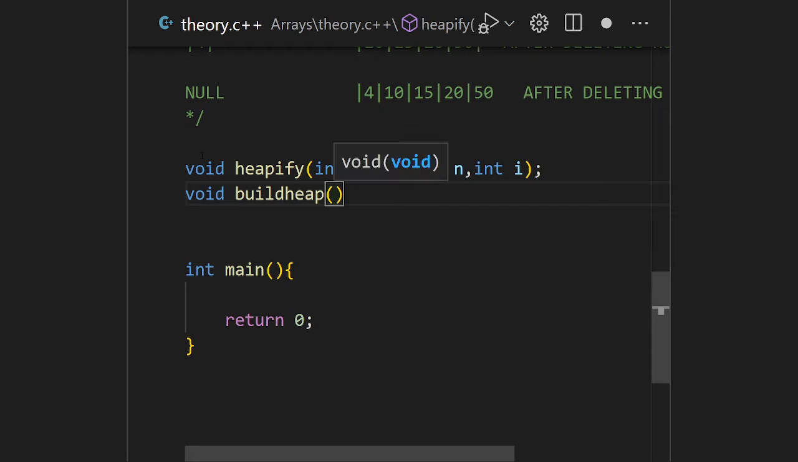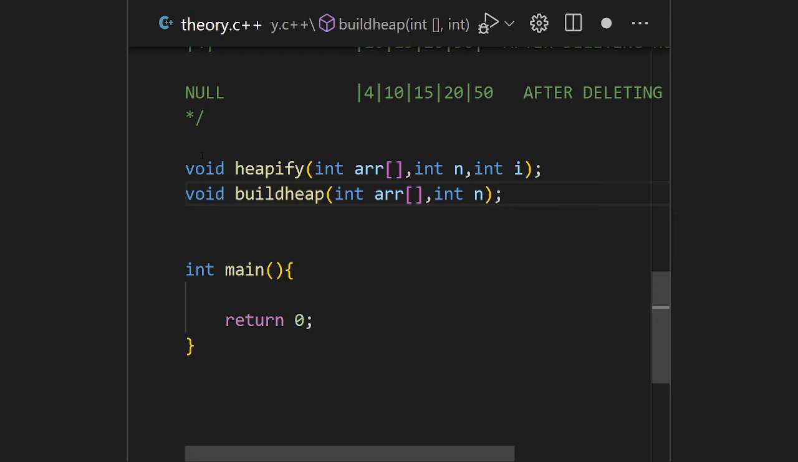build heap, which basically takes the array and the number of elements. What build heap does in this case is call the heapify function recursively and swap the elements that do not satisfy the heapify property, that is the max heap property, and create a heap.